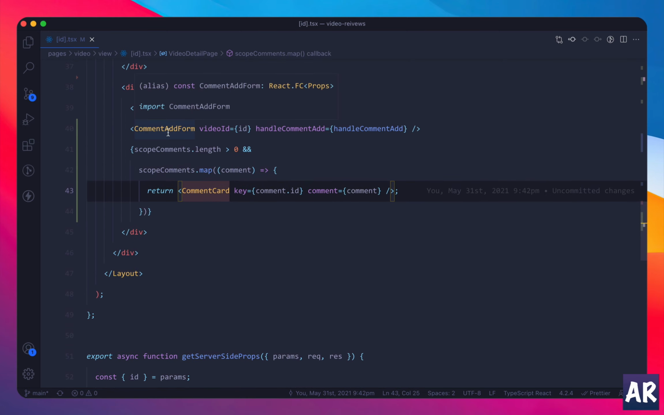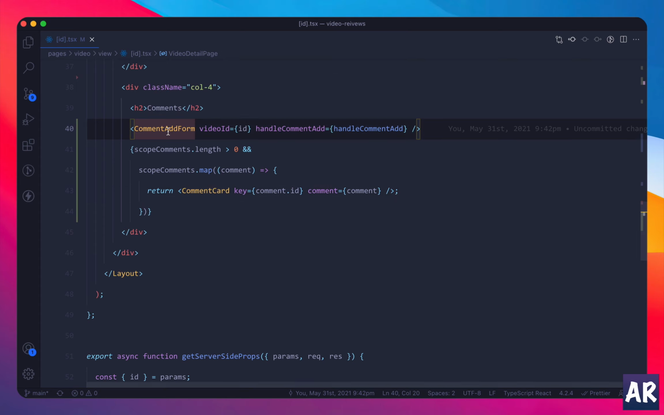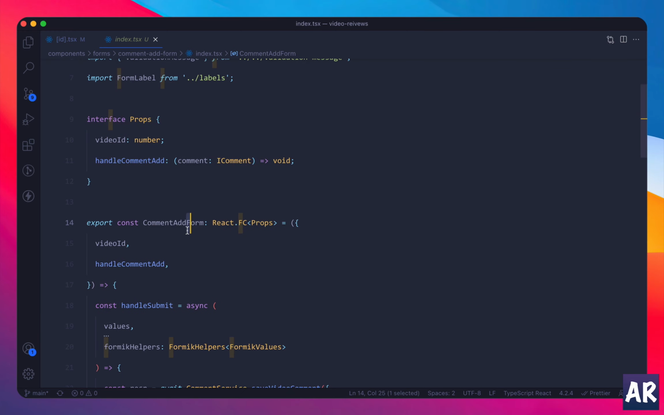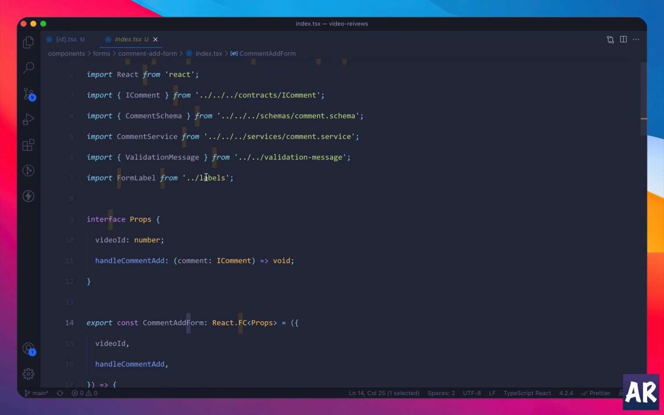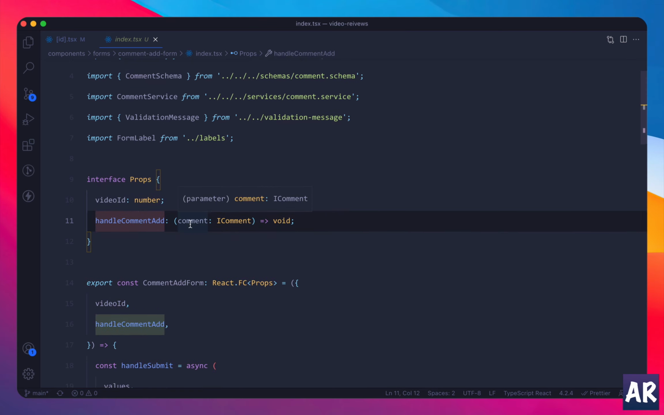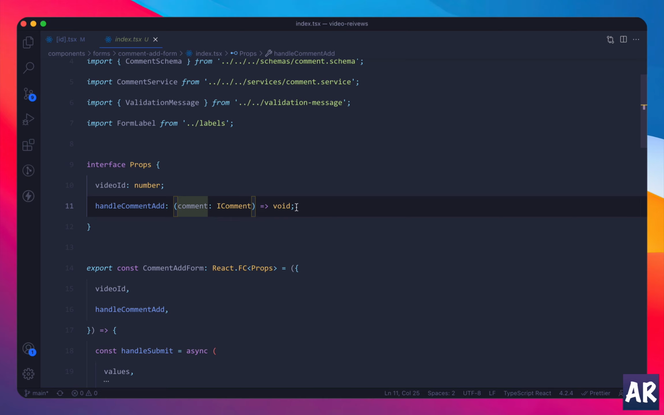Now let's look at the comment add form. So the comment add form takes two props. One is the video ID and one is handle comment add. Why do we have this? So let's go inside the comment add form to understand what is happening. Now I have an interface, props, video ID is required, handle comment is a function, and to that function I need to pass the comment. Okay. And it's a void because it does nothing basically.